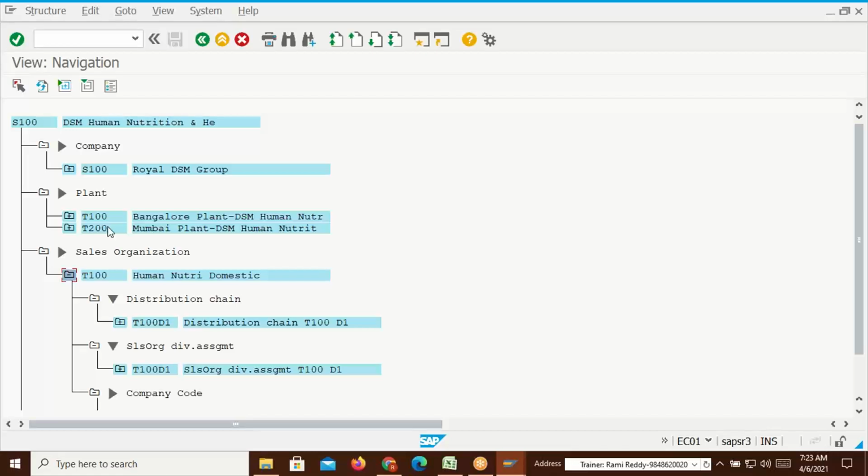Now, for which material are you going to do the stock transports from T100 to T200? I am going to create a new material now. Again, yesterday's, forget about it. I am going to create one material in T100 and place a stock of 1 lakh quantity. Then we have to transfer 5,000 quantity of the material from T100 to T200, which means the supplying plant is T100 and the receiving plant is T200.